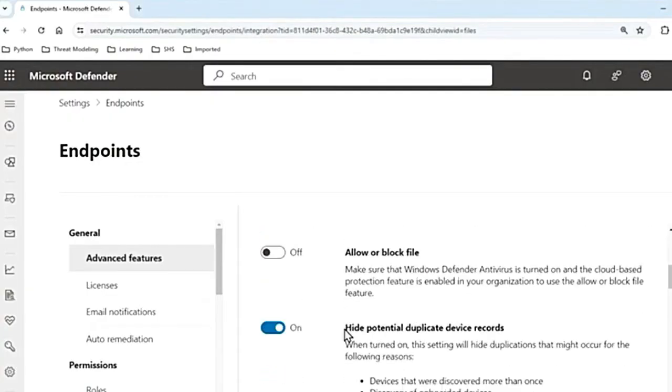The next one is hide potential duplicate device records. If you enable this feature, it makes sure that you access the most precise device information by hiding potential duplicate device records. So various factors can lead to duplicate records, such as redundant device discovery scans or recent onboarding or offboarding activities. This functionality identifies duplicate devices based on their host name and last seen time, and hides them from portal pages like device inventory and Microsoft Defender vulnerability management.